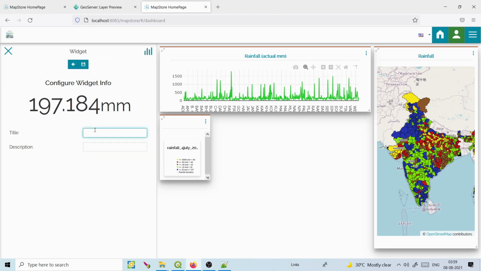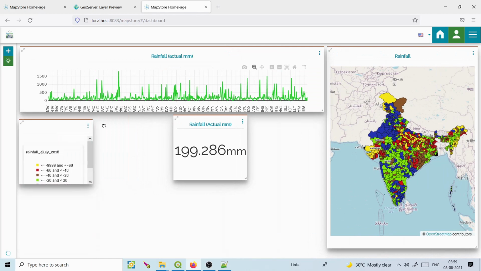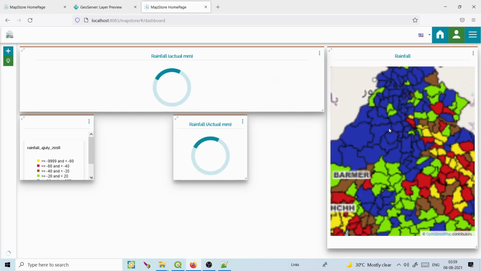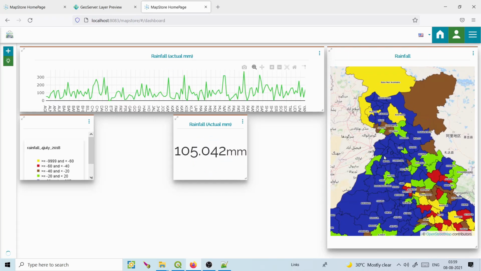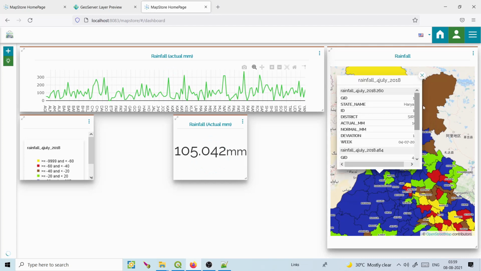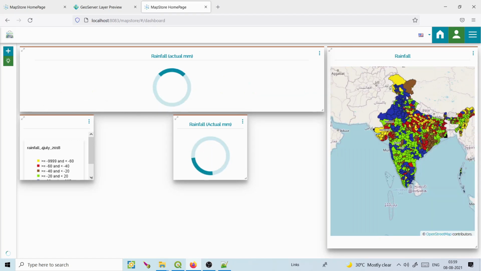Next, so it is showing the average rainfall for all the districts is this much. But if you zoom to this region, so as you can see on click also it is showing some attributes for a particular district like this. So now it is showing for this area only. So like this you can.